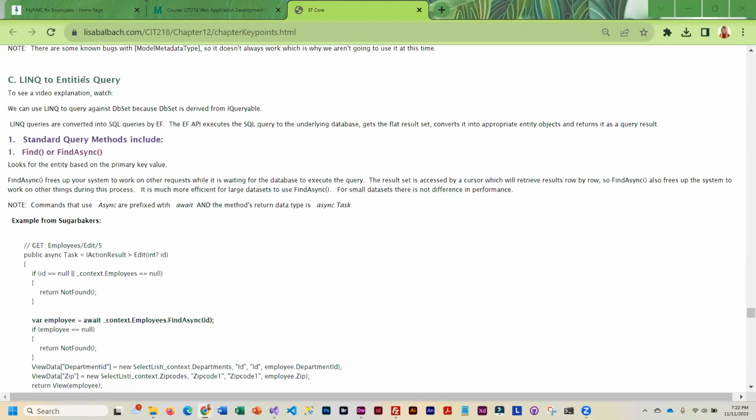So, LINQ to Entities queries. We can basically use LINQ to query against DbSet because it is derived from IQueryable. And Entity Framework converts our LINQ queries into SQL. And the Entity Framework API executes that SQL query against our database. It retrieves the result set, converts it into the appropriate entity object, and returns it as a query result.